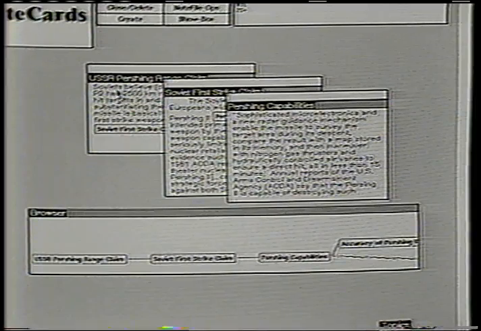Here, USSR Pershing range claim, which is this note card, is connected to Soviet first strike claim, which is this note card, which in turn is connected to Pershing capabilities, which is this note card here. Interestingly, the browser shows us that Pershing capabilities itself is connected to two further note cards, accuracy of Pershing 2 and another note card which is off the screen on this particular browser. So, in fact, if we scroll Pershing a little bit, we'll see that Pershing does contain two further links to note cards, guidance of Pershing 2 and accuracy of Pershing 2, just as described in this browser.